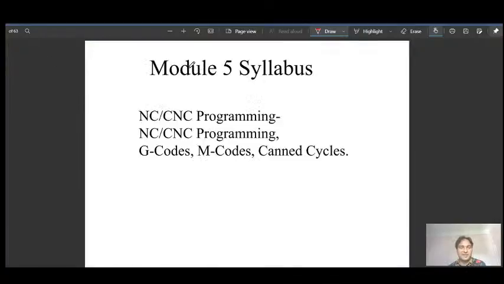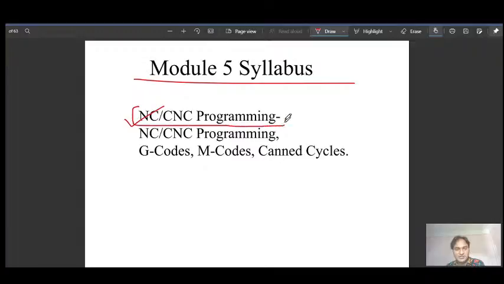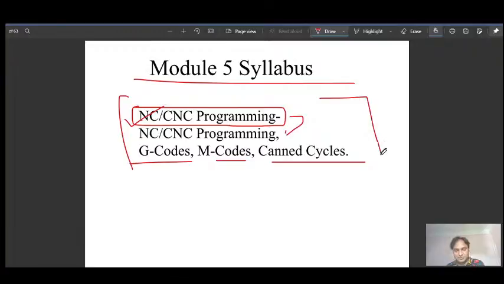So what we have in our module 5, these three parts: ANSYS CNC programming. This one is mainly ANSYS CNC programming, in which we have ANSYS CNC and G codes, M codes. That is the syllabus for your university under module 5. Okay, so let's move to the next slide.